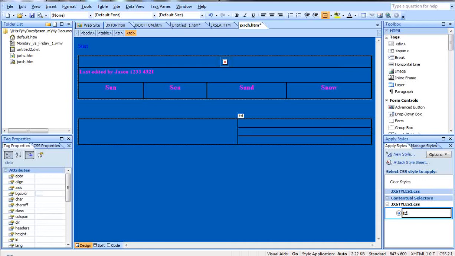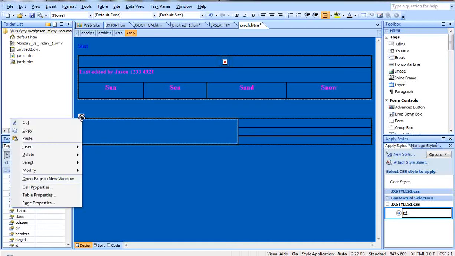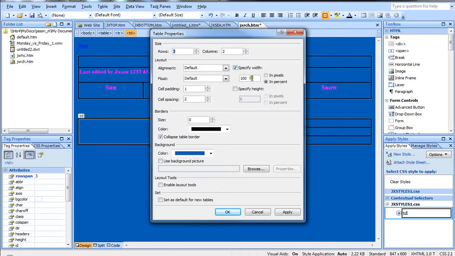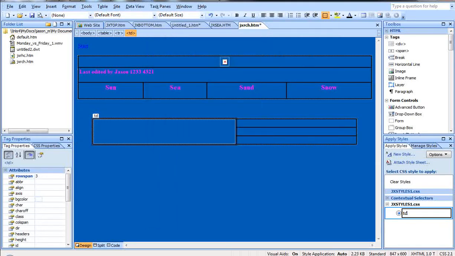The next question asks us to set the width of the table to be 90% of any web browser. So again, right click on the table, table properties, specify width, select 90%, and then the question after asks us to make sure that it is in the center of the web browser, and then click OK.